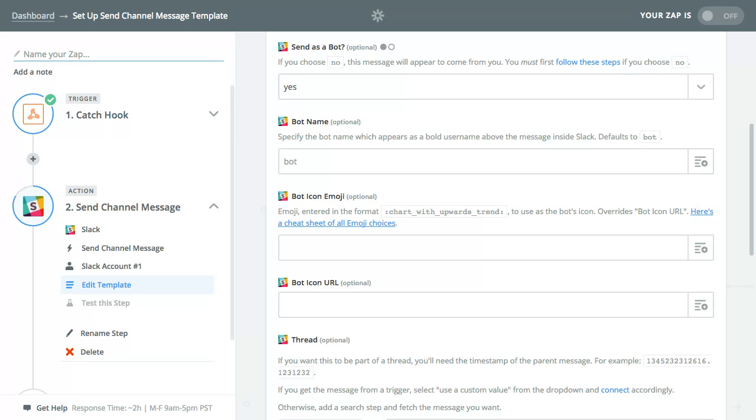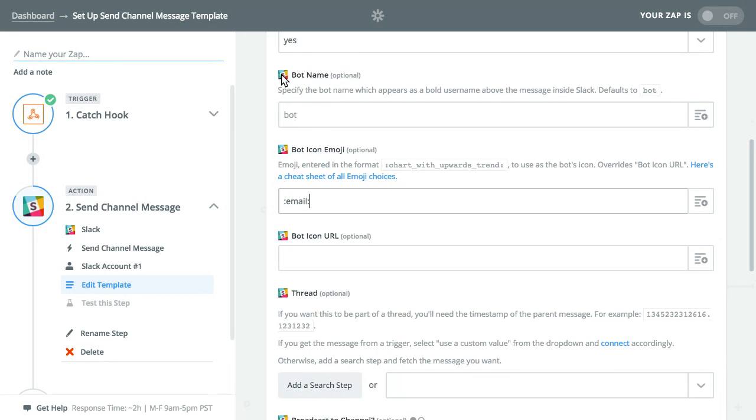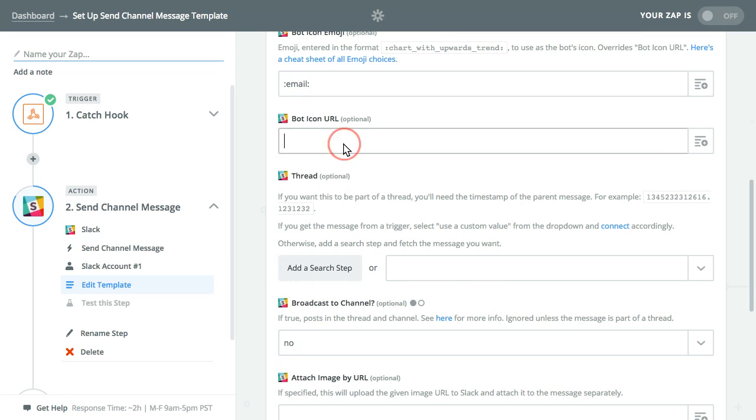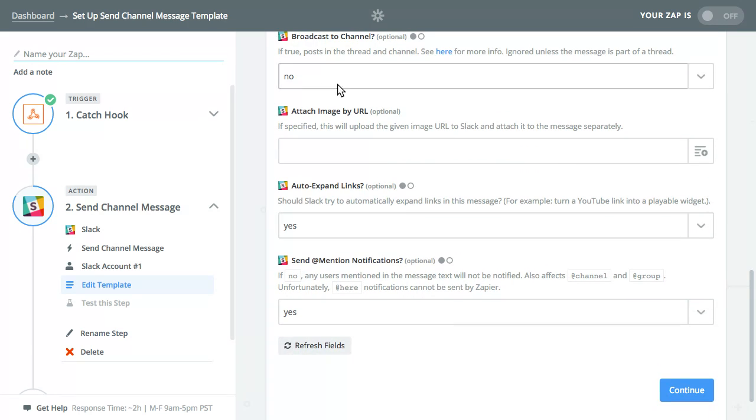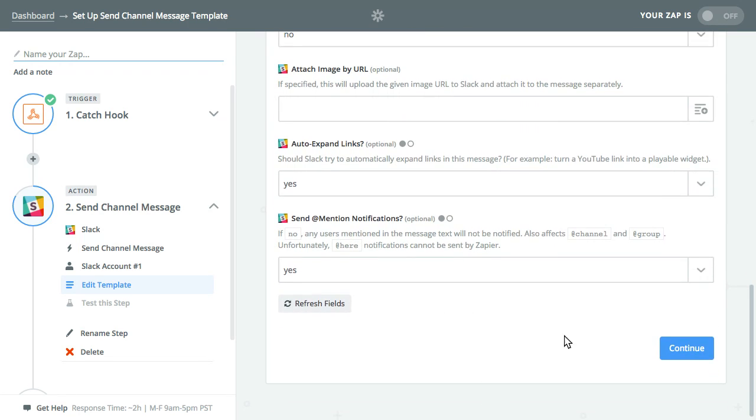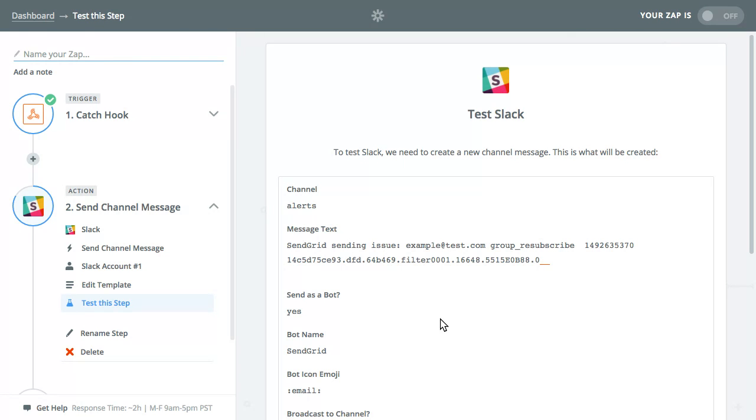So we can just put in the email emoji. That's what I want it to be, because I'm not going to worry about trying to make it look like the SendGrid icon or logo. Actually, I'm going to call it SendGrid, so it'll show up as SendGrid in there. You can put a custom icon if you want to. I don't want to worry about any of this stuff, so I'm just going to go past that and continue.